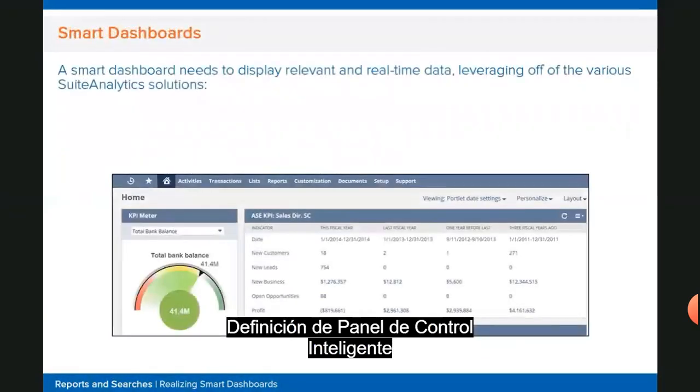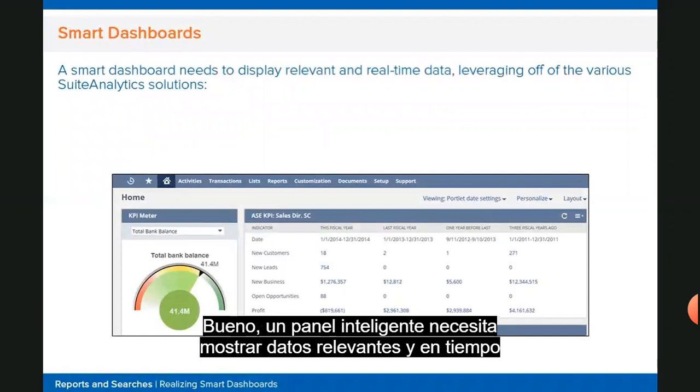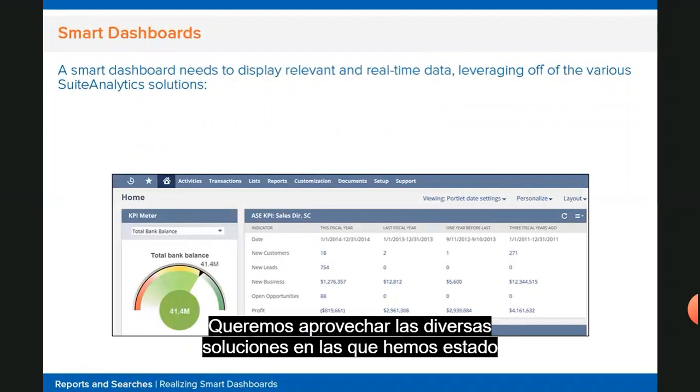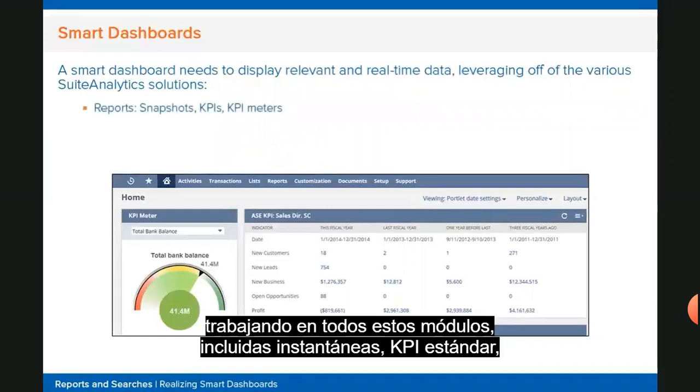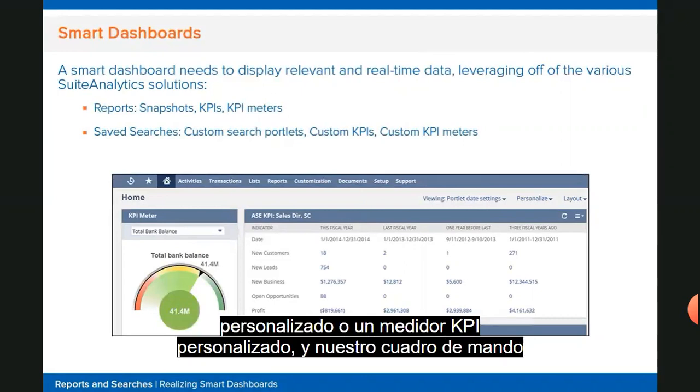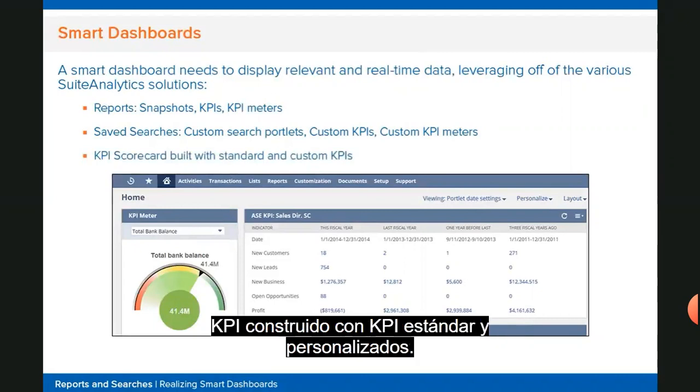What is a smart dashboard? Well, a smart dashboard needs to display relevant and real-time data. We want to be able to leverage the various solutions we've been working on throughout these modules, including snapshots, standard KPIs, meters, saved searches using a search portlet or a custom KPI or a custom KPI meter, and our KPI scorecard built with both standard and custom KPIs.